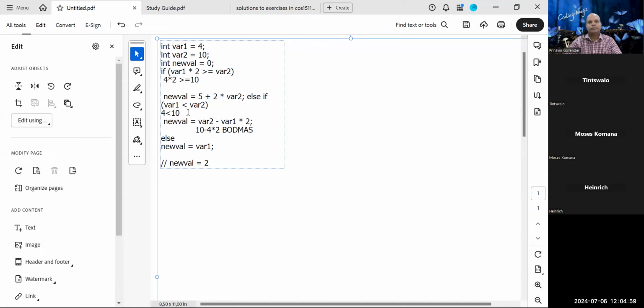4 is less than 10. Yes, it's true, correct. So now it's going to go into the next line. The next line says var2, which is 10, subtract 4 times 2.